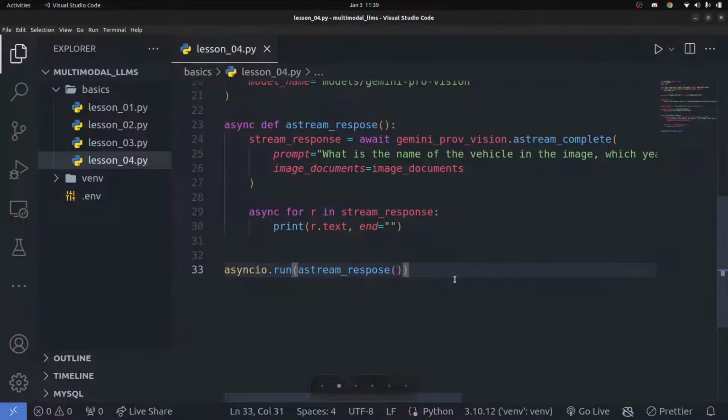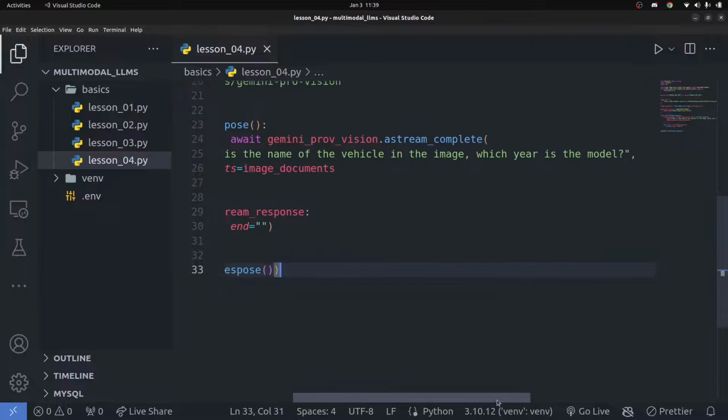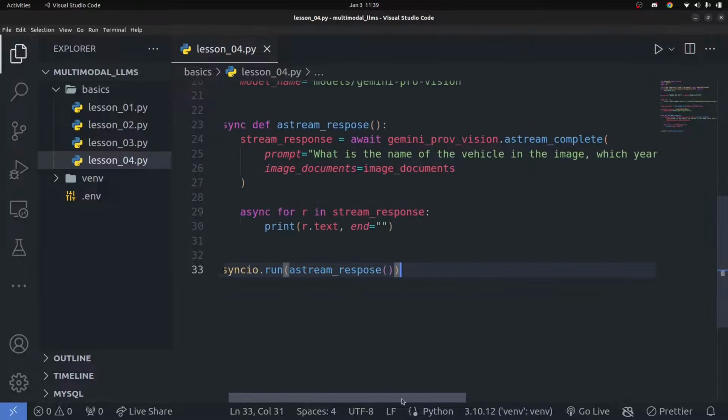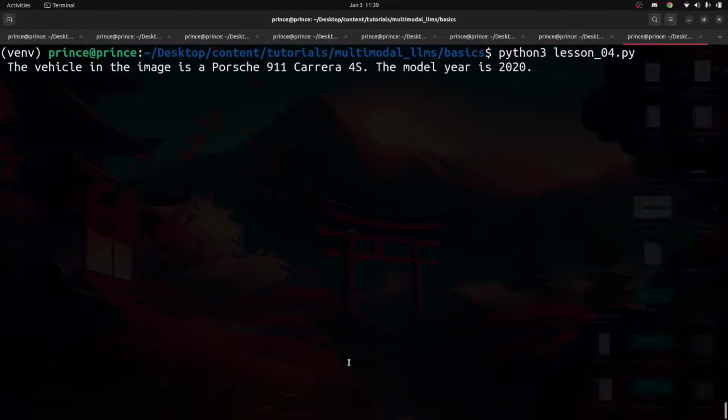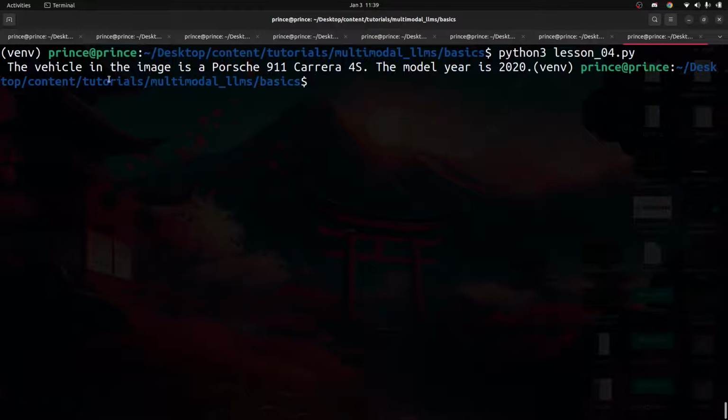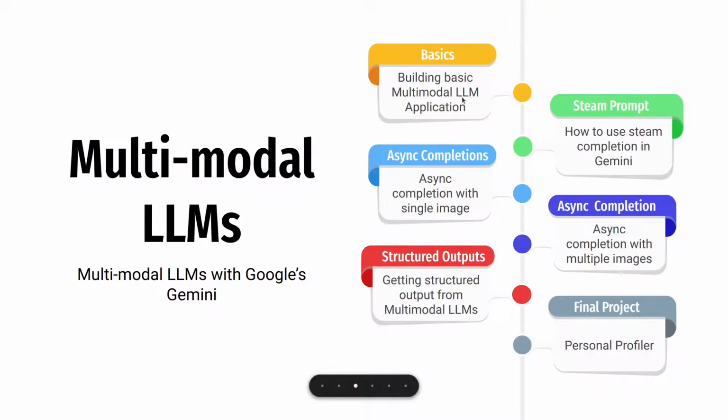Now it should return to us what is the name of the vehicle in the image, and which year is the model. So let's see. The vehicle in the image is a Porsche 911 Carrera 4S. The model is a 2020 model. Actually, it's a 2019 model according to the image that I got online, but Gemini is saying it's a 2020 model. And again, I don't have a Porsche 911, so I can't really tell. But I really just love Porsche 911s. Okay, so that's it, and that's how you can run asynchronous completions.